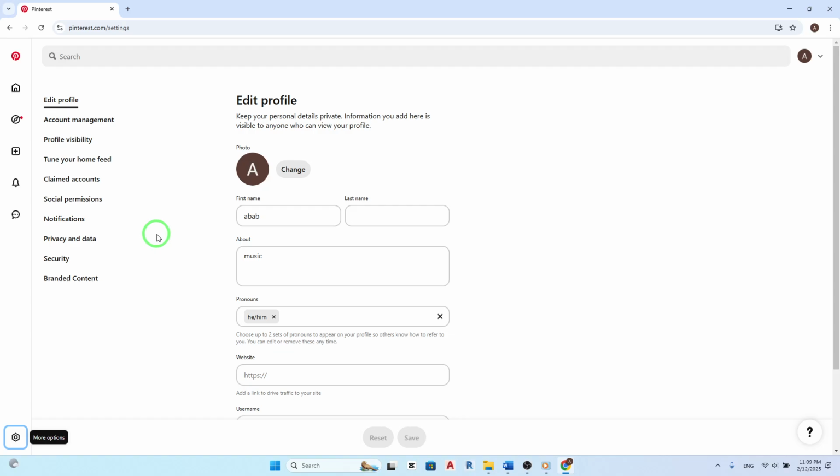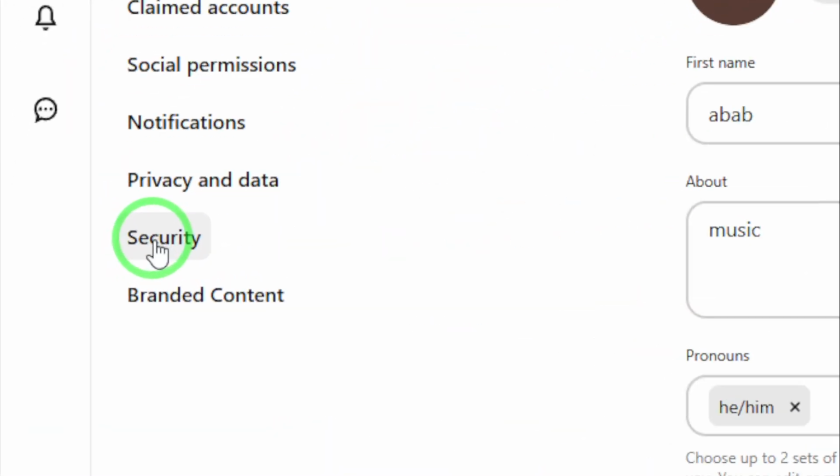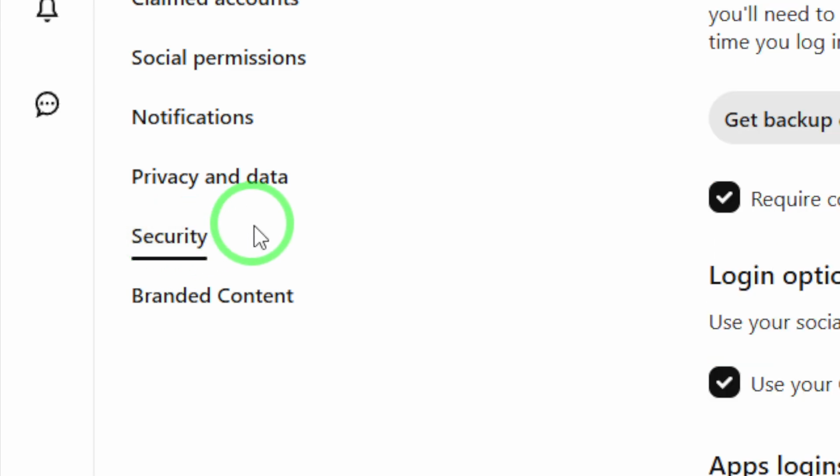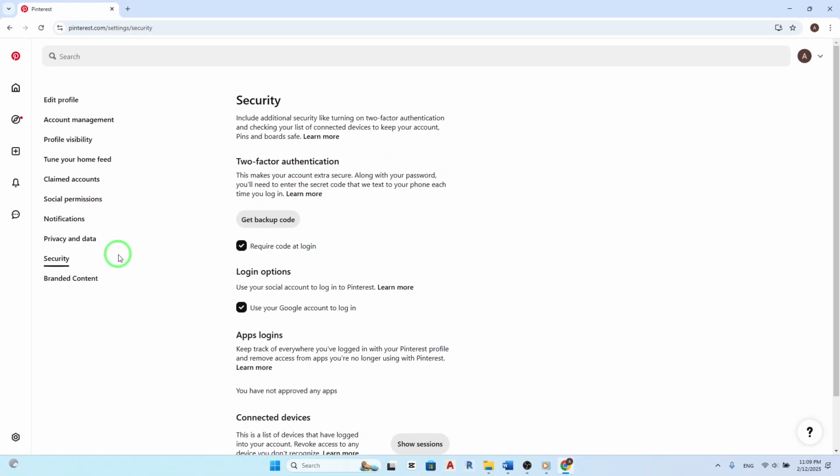Now, focus on the left sidebar and find the Security section. Click on it to enter the security settings for your account. This area is crucial for managing how you log in and ensuring your account remains secure.